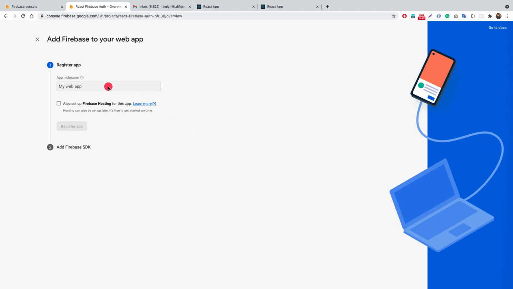And basically we need to give our app a nickname. So let's simply call it React app. And I do not want to enable Firebase hosting. If you want to add hosting to your Firebase project or this React project, then you can enable it, but we can do that later on if you want to. Currently I'm not setting up Firebase hosting here. So I'm unchecking this box. And now I'll simply click register app.